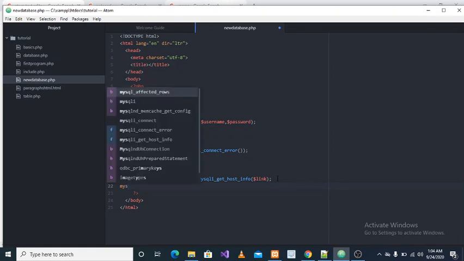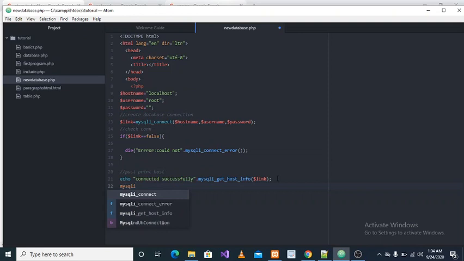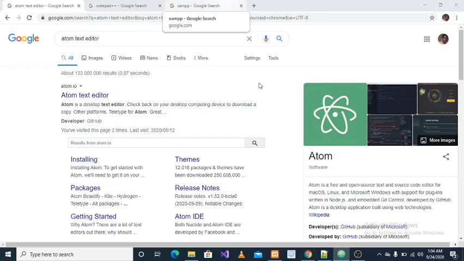Then from there we can close the database. We close the MySQL connection. So at the end of a database connection, we have to close it. We'll close it just by using the first variable that we created when we were connecting. And from there you can save. Then after saving, you go to the browser and run your file.